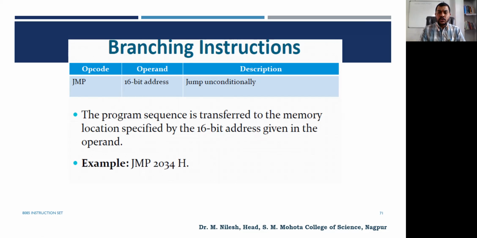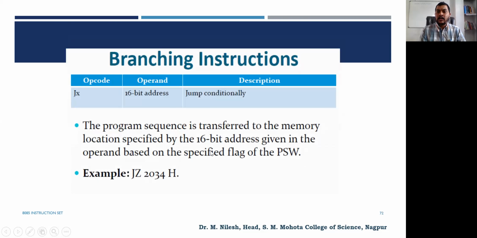So jump 2034 implies that it will directly jump to this 2034 memory location, right? So this is one of the instructions which we might use, and these are some of the direct jumps.